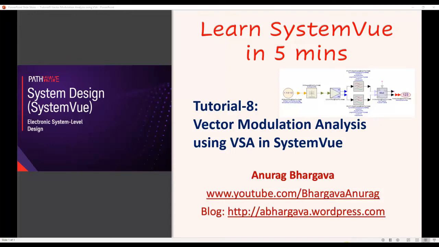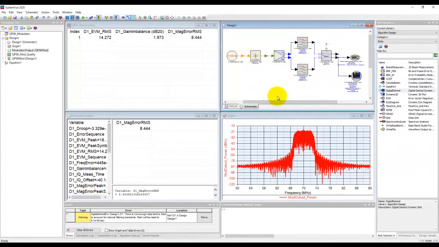This is Tutorial-8, and in this tutorial, we will extend our learning to perform vector modulation analysis using instrument-based software called VSA, Vector Signal Analyzer, inside SystemVue. Now for VSA to work with SystemVue, there is an additional software which you need to install. It's called VSA, or commonly referred to as 89600 in the outside world.